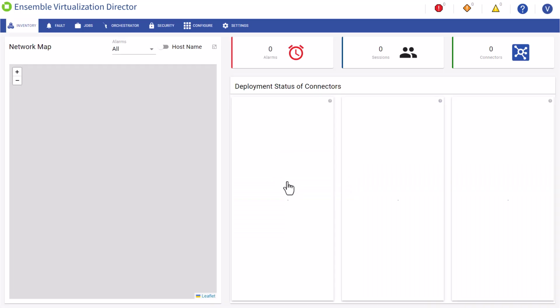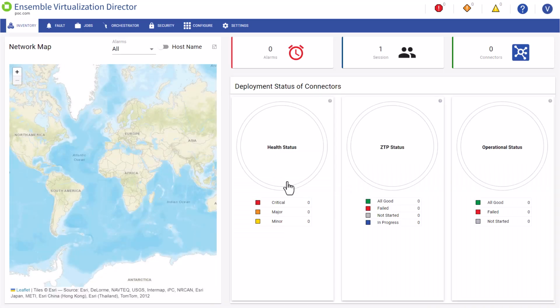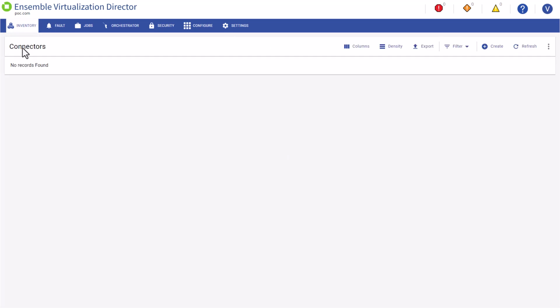You can see the dashboard view that we come into gives a great summary of the health, ZTP, and operational status of the network. Looking in the upper right of the screen, you can see that we have no connectors defined yet. So let's go over to Inventory, click the pull down, go to Connectors, and we want to create a connector.